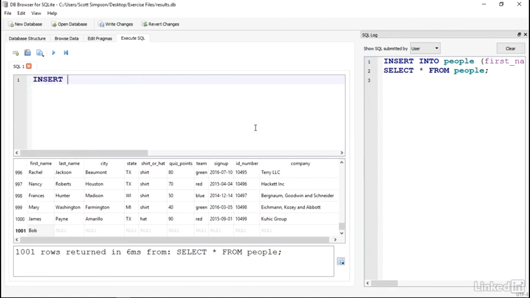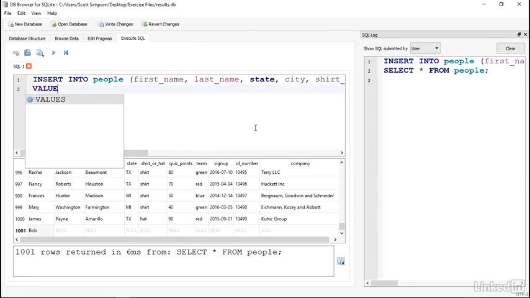I'll write insert into people, and this time we'll use a couple different fields. In parentheses, I'll add first name, last name, state, city, and the shirt or hat field. Then I'll write values, and we'll put values into each of those fields.